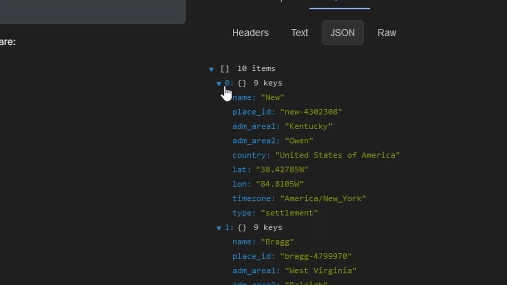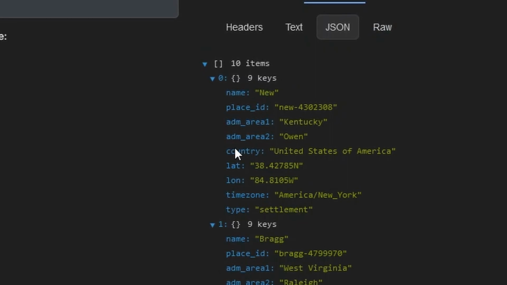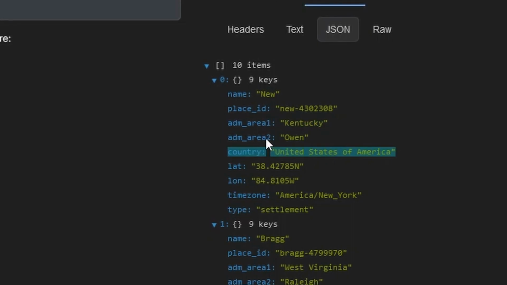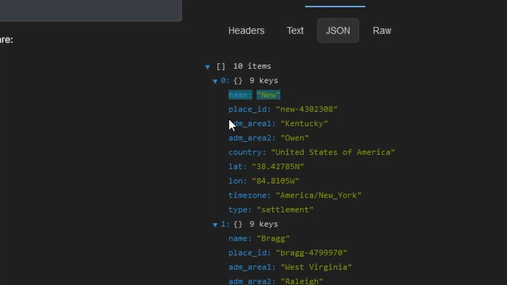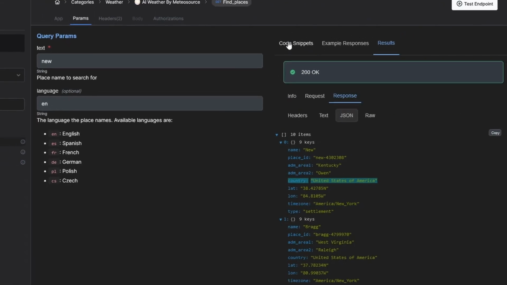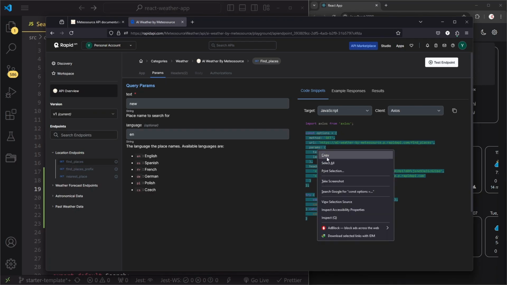When I click on that, this will return an array. Here each object is a single place. We have the place ID of that place. We have ADM area 1, which is important, and we have the country, which is also important. So these are the three things that we're going to show: the name of the place, this ADM area 1, and then the country. That's what we're going to show in our search results. So I'm going to go into code snippets and then copy the whole thing, or just the options. I'm going to copy this.